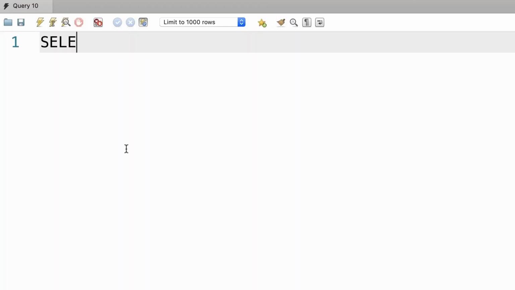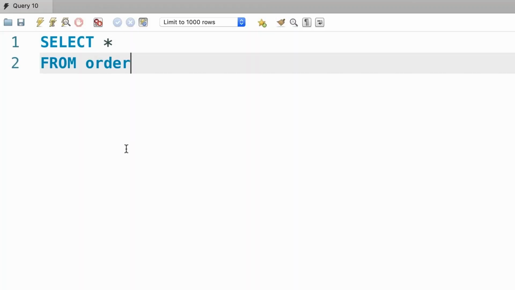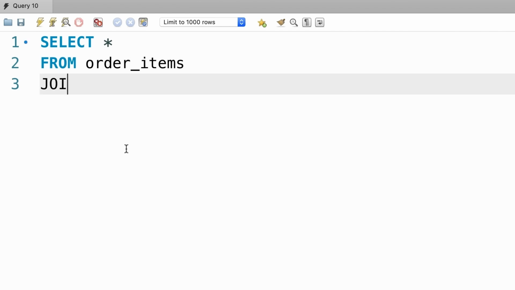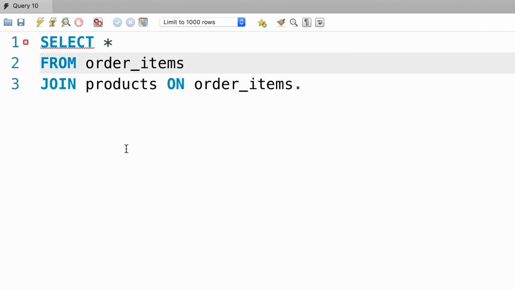Alright, first let's select everything from the order items table and then join it with the products table. How are we going to join these tables? On order_items. Well, actually let's just give it an alias right away.